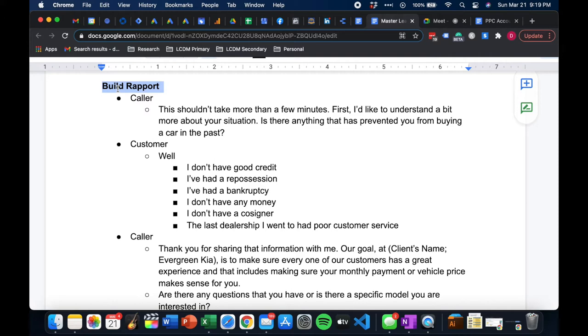So this building rapport phase is very, very important because I think it'll be a little more sticky for people. So what they can respond with to answer that question, is there anything that has prevented you from buying a car in the past? Well, you know, I don't have good credit. I've had a repossession. I've had a bankruptcy. I don't have any money. I don't have a cosigner. The last dealership I went to had poor customer service. This is pretty much the main things that they're going to tell you.